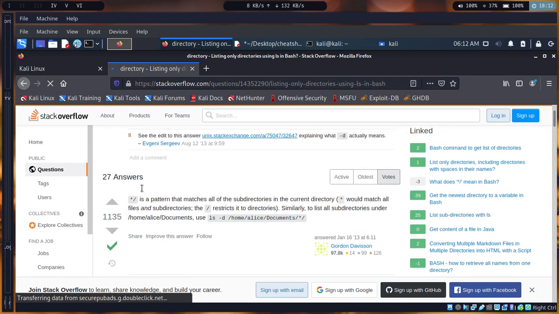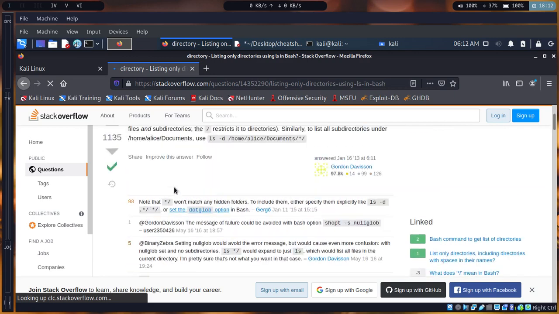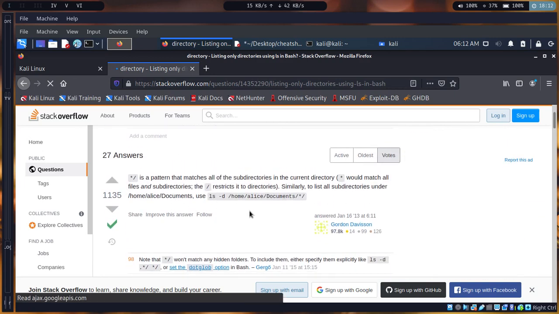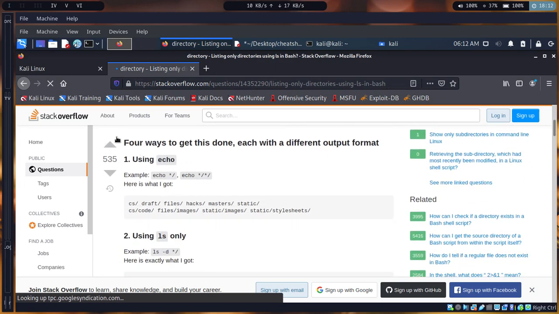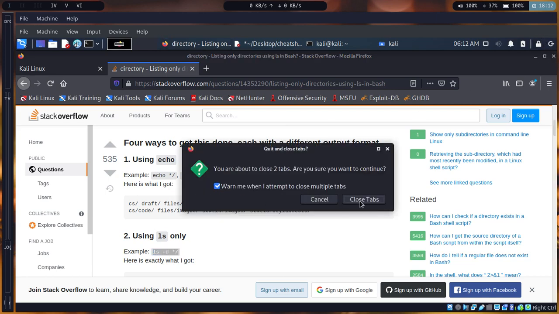Okay, Stack Overflow is like your go-to thing. All the time you have to be in here. Just look at the first one. Choose it. For example, it's ls -d. Everything in this folder that it has to be a folder. So you basically copy this one. Boom, boom, and I don't need the browser anymore. Yeah, I'll close it, please.